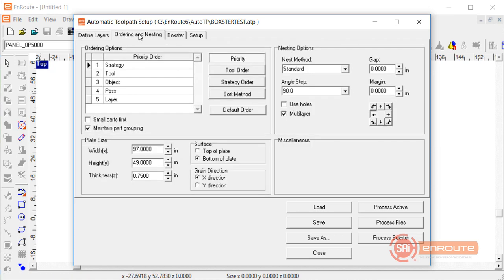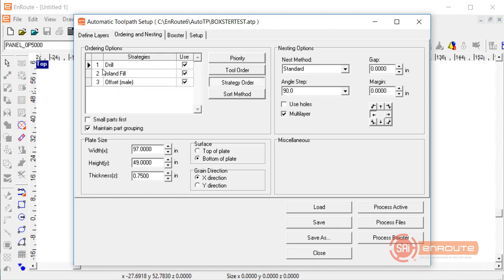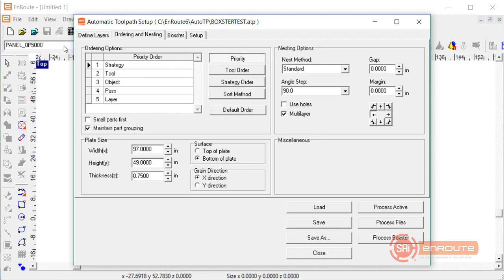The next thing we're going to do is come to ordering and nesting, which is the next tab up here. We're going to set our strategy order as drill, fill, and cut out. And then our priority order is strategy. So that makes sure all of our output files are in the correct order. And we're going to tell it to cut small parts first. I'm going to uncheck maintain part grouping, which will help with drills to maintain a better overall drill.